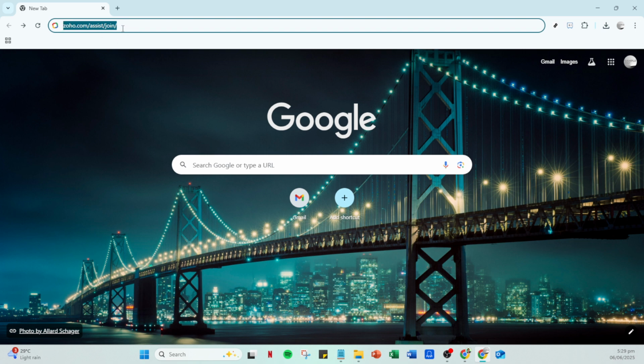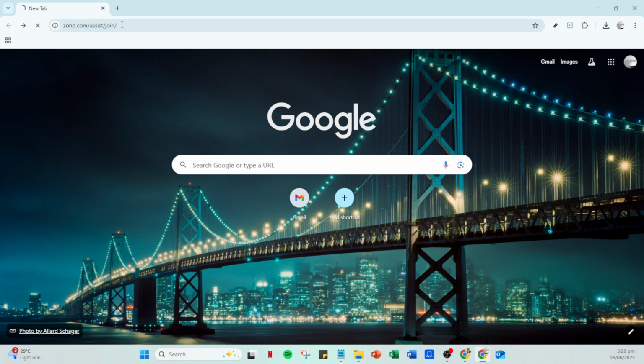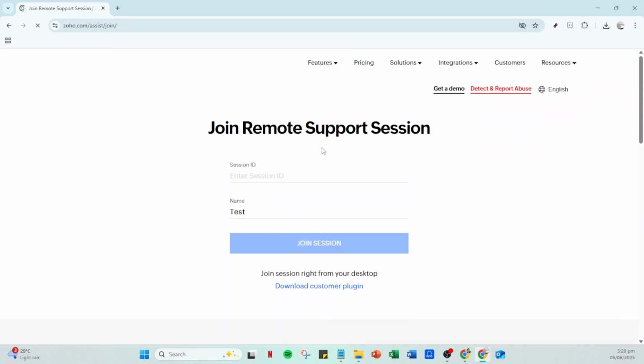First, open up your web browser and type in the search bar zoho.com/assist/join. This will take you to the Zoho Assist join page, which is where you'll begin the process of connecting with your technician for remote assistance. It's important to make sure you're on the correct page to avoid any confusion or potential issues later on.